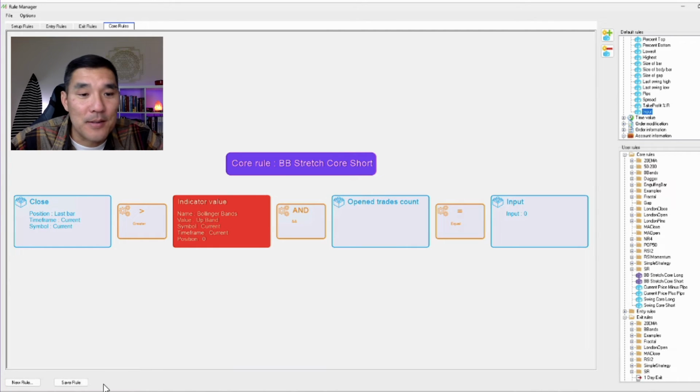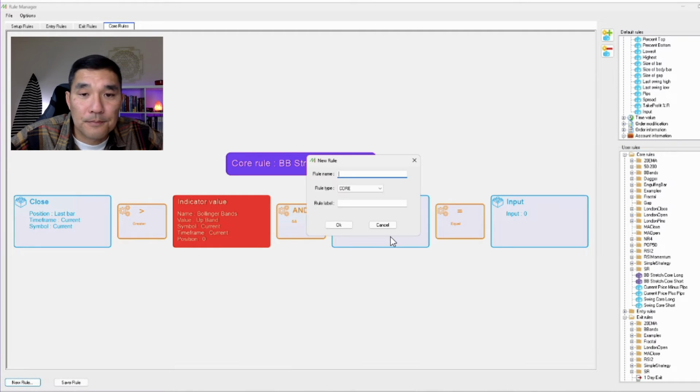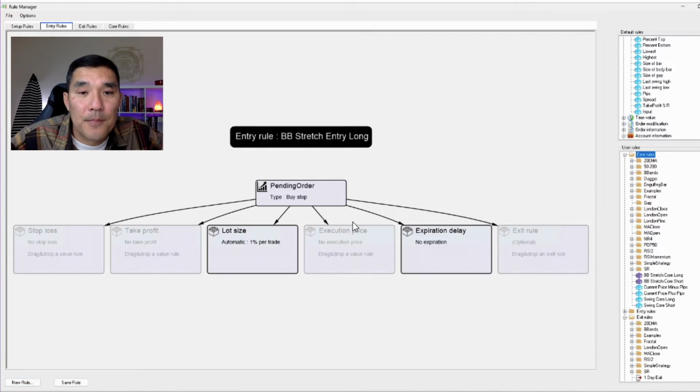Okay, so from there I'm going to hit save, and that's going to save that rule. Okay, so now let's get into the entry rule. So we have the core rule, we have the exit rule. Now we want to do the entry rule. So go to new rule, go to entry, and then BB stretch, entry long. Okay, so we're going to do that.